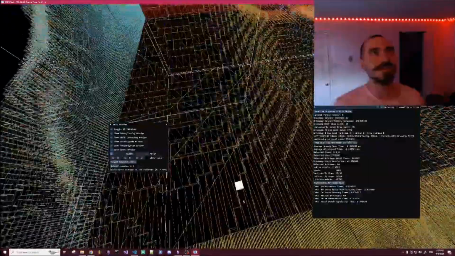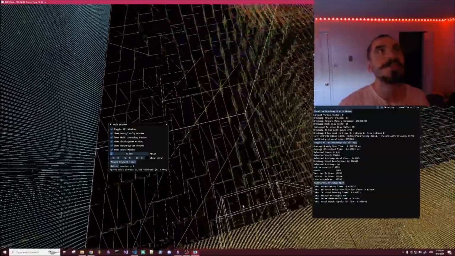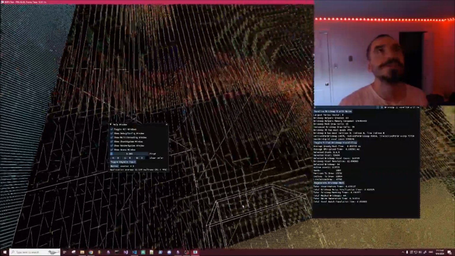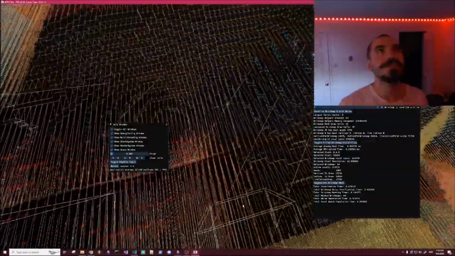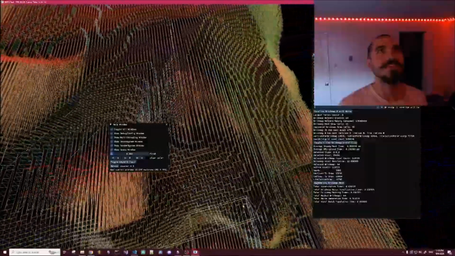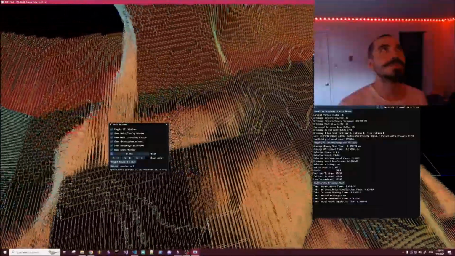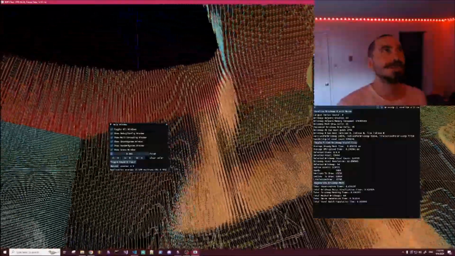You can see that looks pretty cool, actually. Let me slow down the camera so you can, wow, that's cool. Yeah, but that's what it looks like right now, my greedy meshing. This is insane. I've never seen it like this. I'm very happy to see this all coming together. But this is just the beginning.